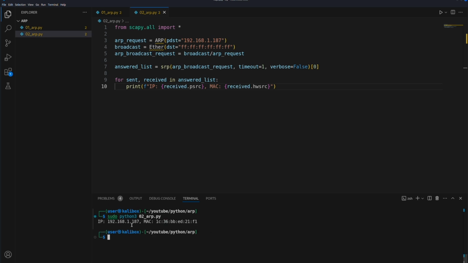Yeah, in here you see that the IP address is 187. We receive the IP address and we receive its MAC address. So we have refined the information that we receive. You are not getting all that information because we don't need that. So this is all we need.